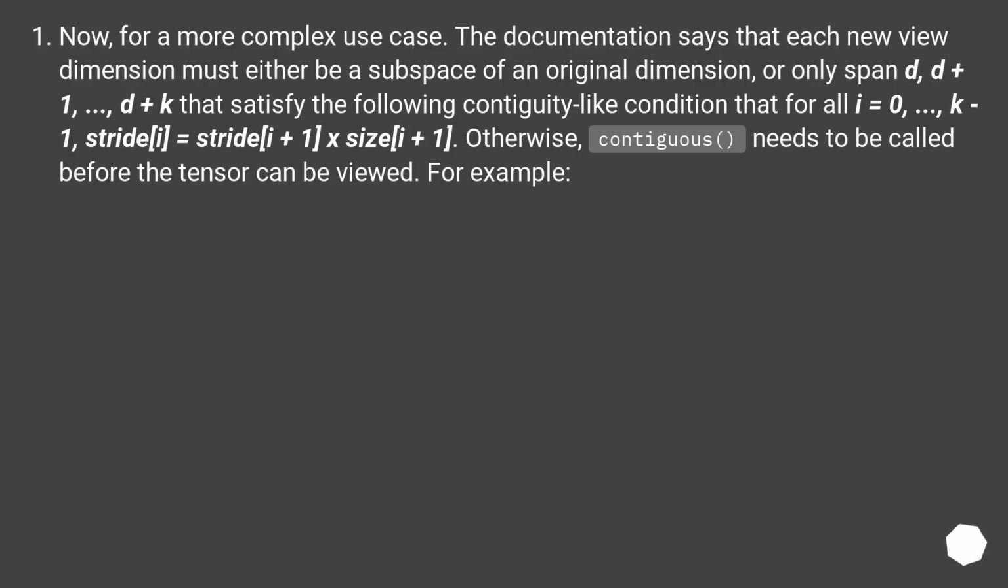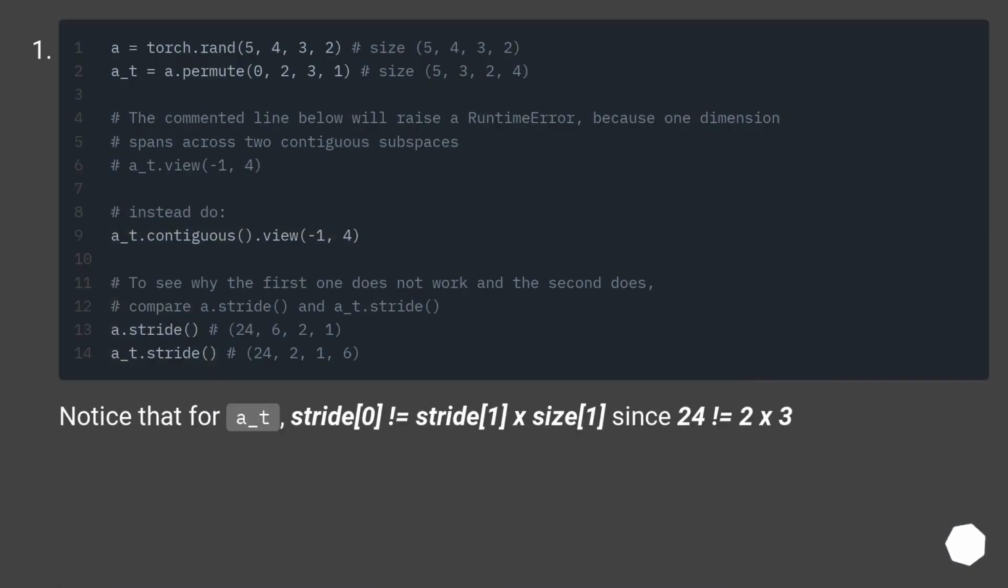Now, for a more complex use case. The documentation says that each new view dimension must either be a subspace of an original dimension, or only span dimensions d, d+1, ..., d+k that satisfy the following contiguity-like condition: for all i = 0, ..., k-1, stride[i] = stride[i+1] x size[i+1]. Otherwise, contiguous needs to be called before the tensor can be viewed. For example, notice that for a_t, stride[0] does not equal stride[1] x size[1], since 24 does not equal 2 by 3.